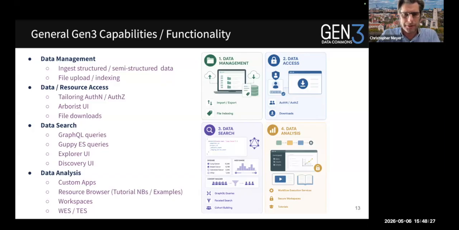So tailoring your authentication and authorization, tailoring the Arborist UI, which is essentially Arborist is our policy engine that determines who has access to what, including the UI pages. So you can allow certain users to view certain pages and others not. And of course, file downloads. How does that work? And then data search. So we'll go over some queries as well as the front end components.